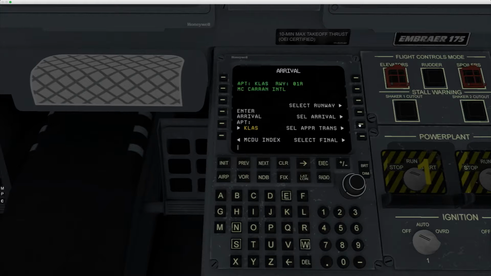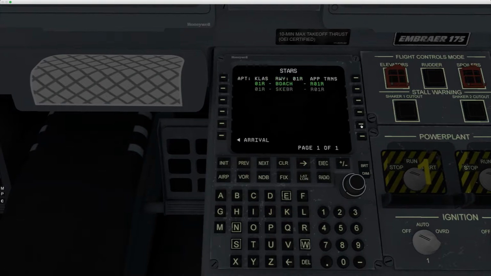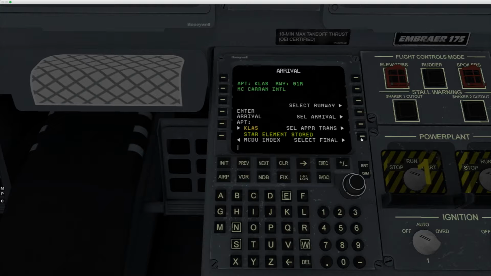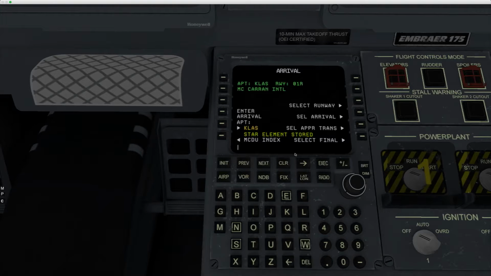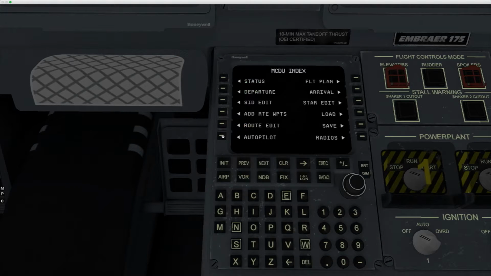The next thing we want to do is the approach transition. So right now, all it's telling us our options are is for the RNAV procedure for runway 1 right. And for now, that's okay. So we're just going to select BOCH as our transition to runway 1 right. And then we have to select our final approach, which is obviously going to be the RNAV for runway 1 right. So star element stored, that means everything has been put in.